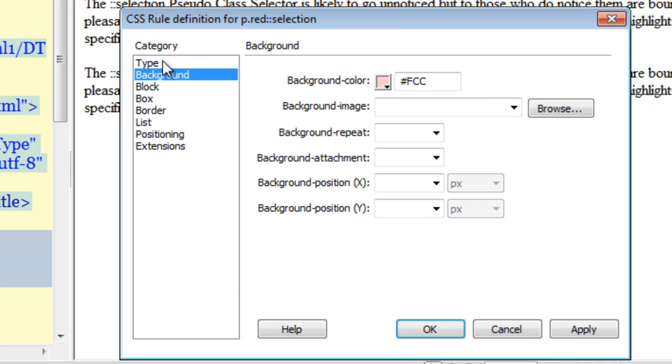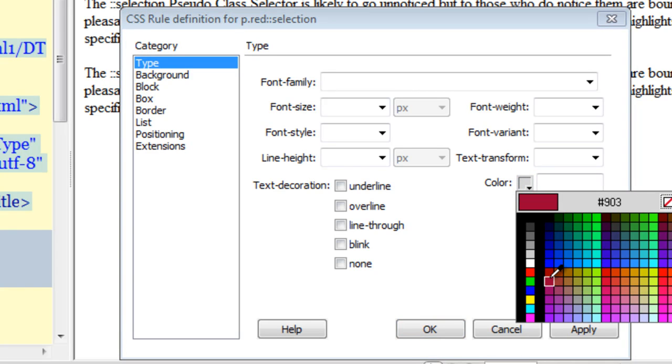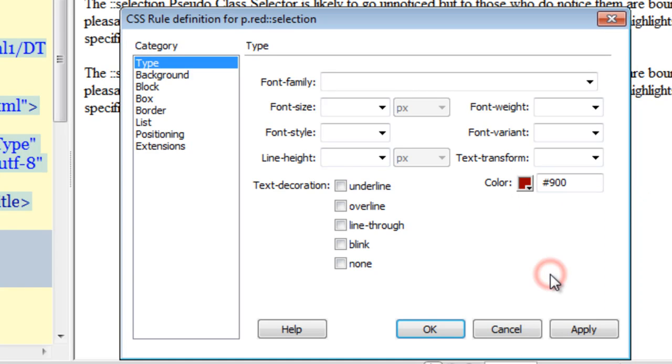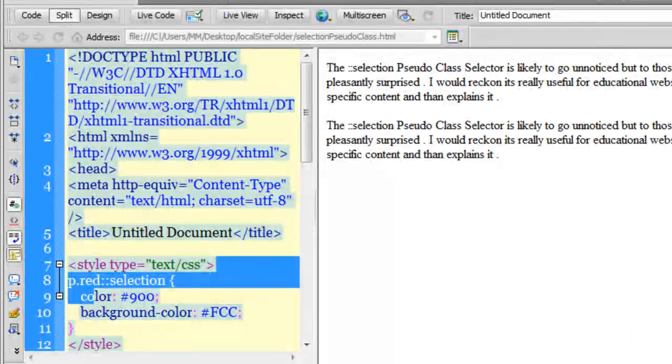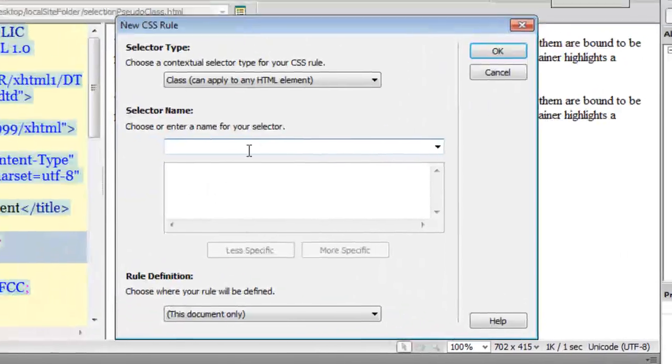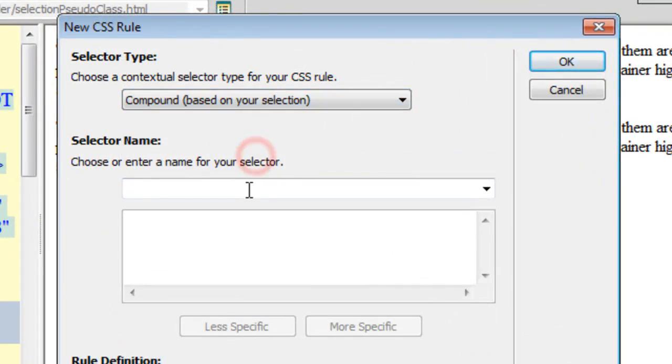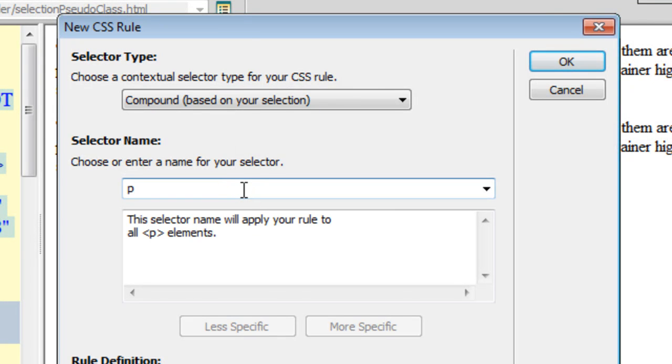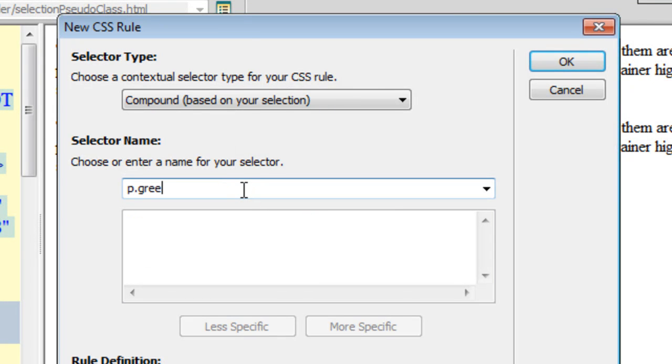give a background color #FCC, and the font color as 900. I'm going to say OK. Let me click on the new CSS rule button once again, drop down the contextual selector to a compound, and this time p dot green. So basically affecting all the paragraphs that use a class green. Okay, the class green has not been defined, guys. Okay, then a colon twice and the word selection.